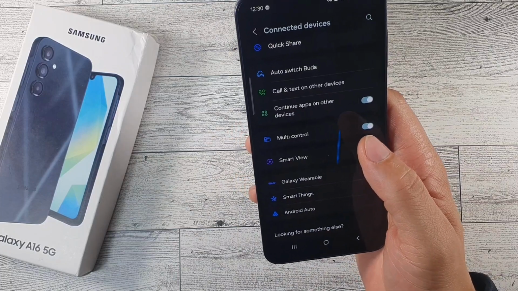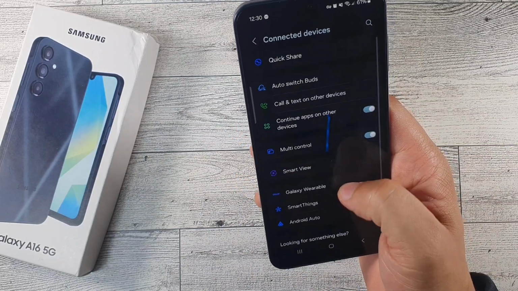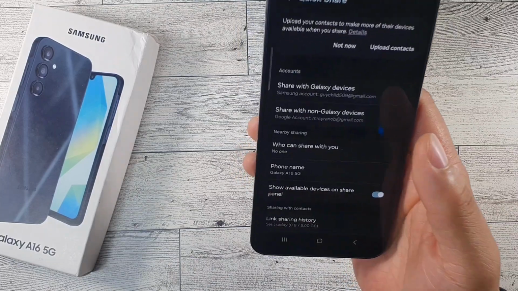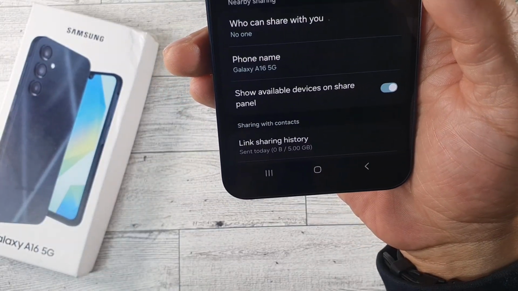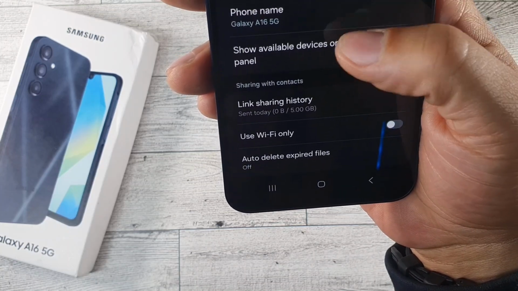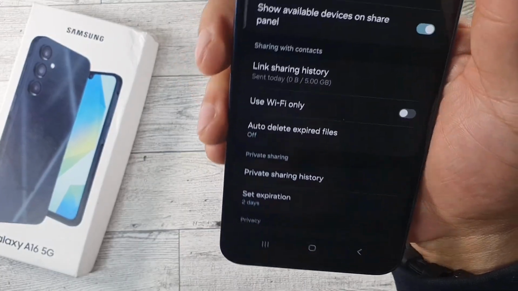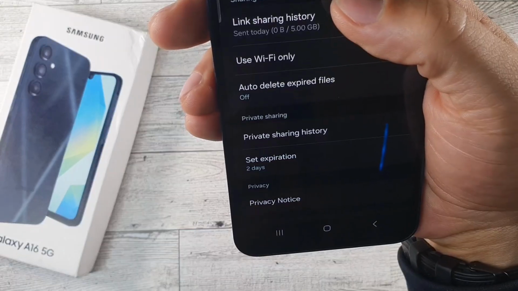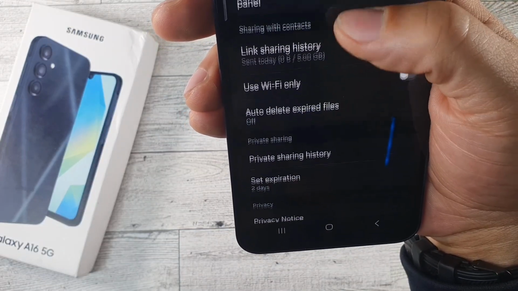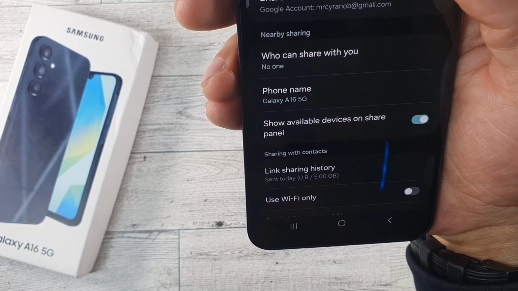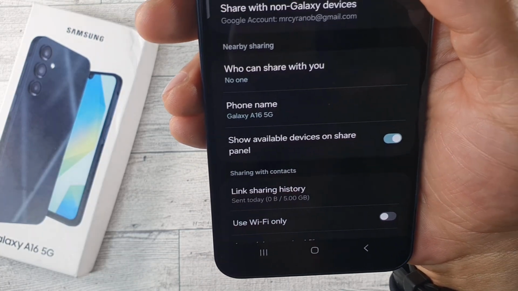Another thing that's pretty cool in connected devices is you're going to have this option right here called Quick Share, which is basically like AirDrop, but for Android. And so this is another thing that I really like to play around with. So yeah, you can use this right here, use Wi-Fi only if you want, but you can still use it with your internet. You can share things like videos, files, photos, and a whole lot more, even apps and stuff like that.